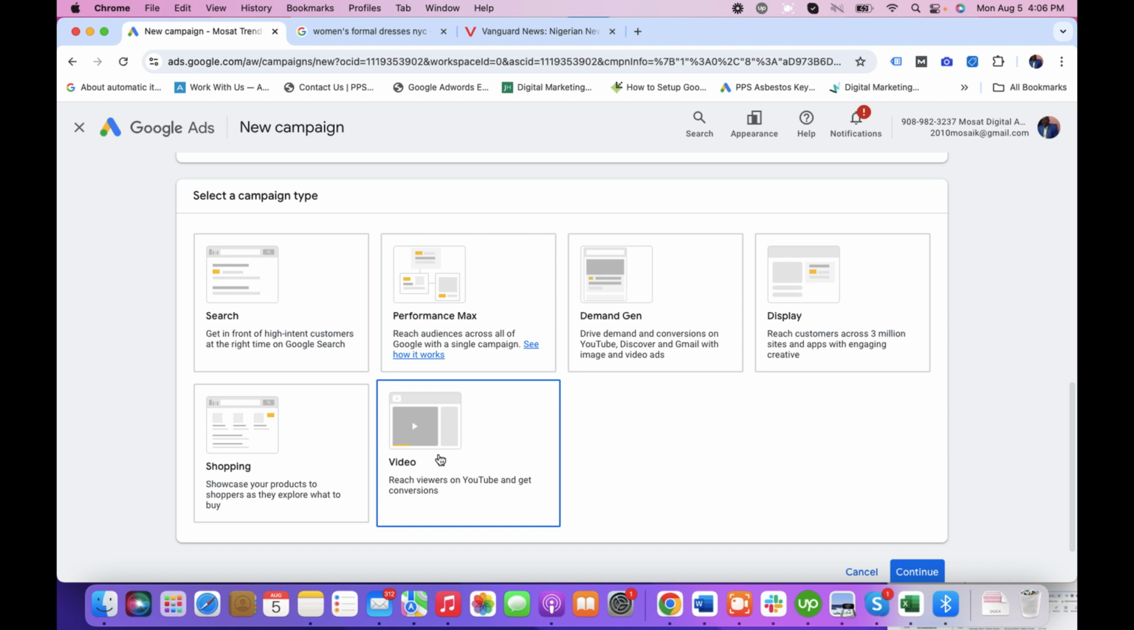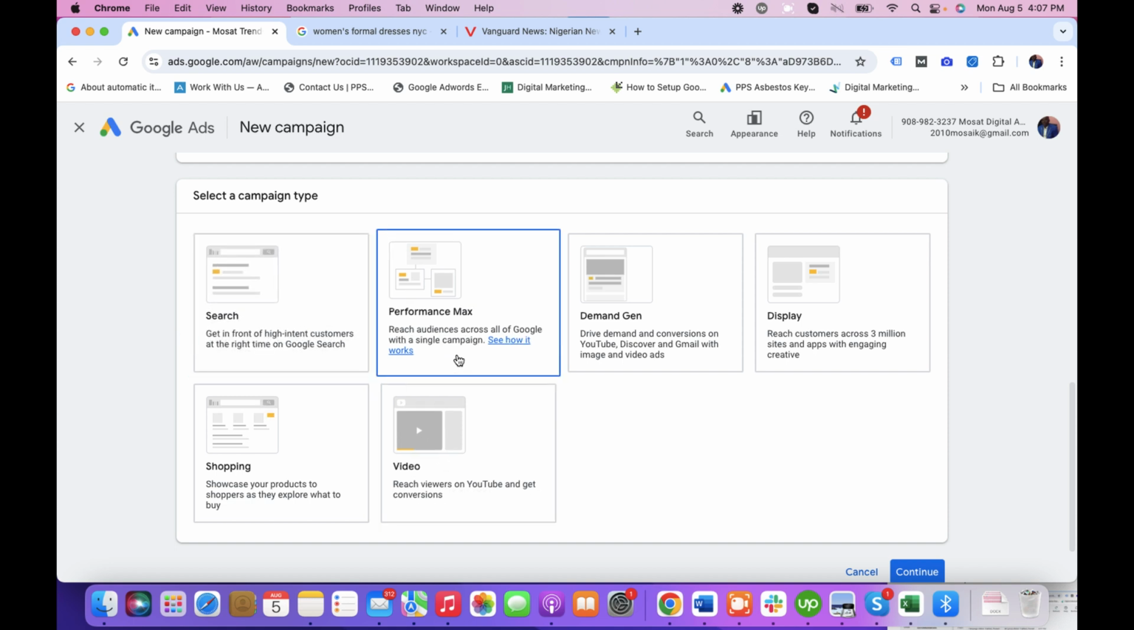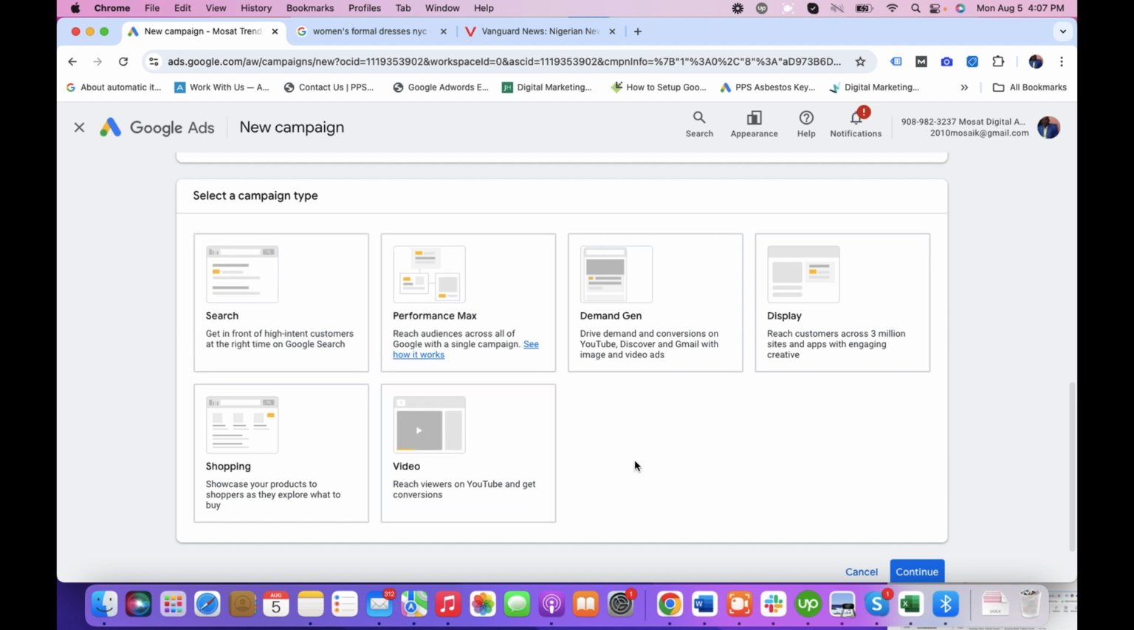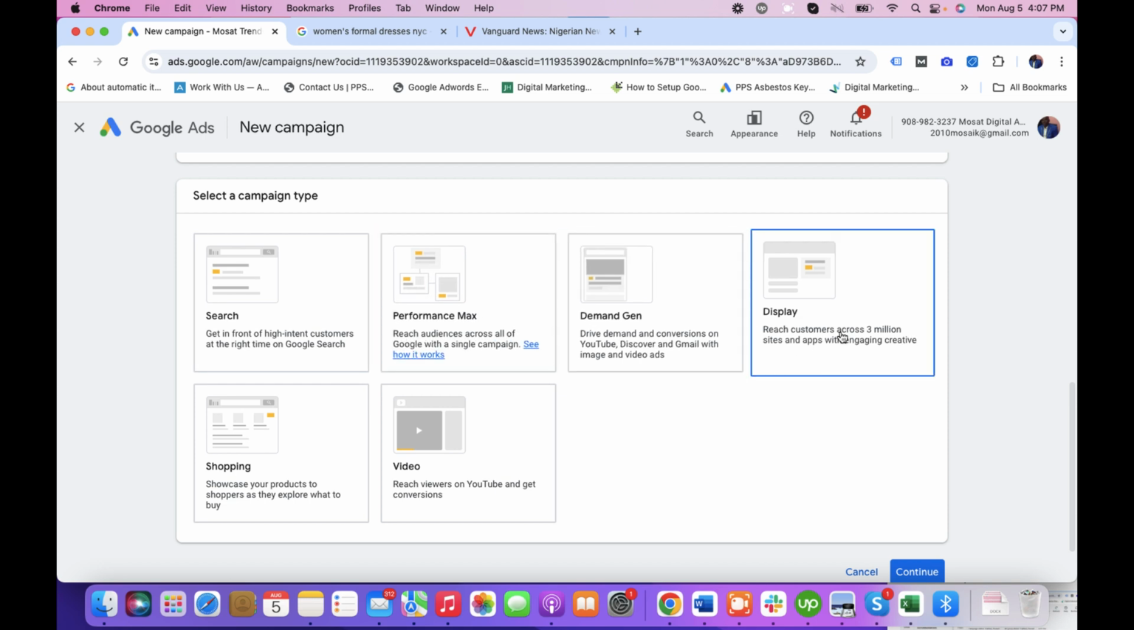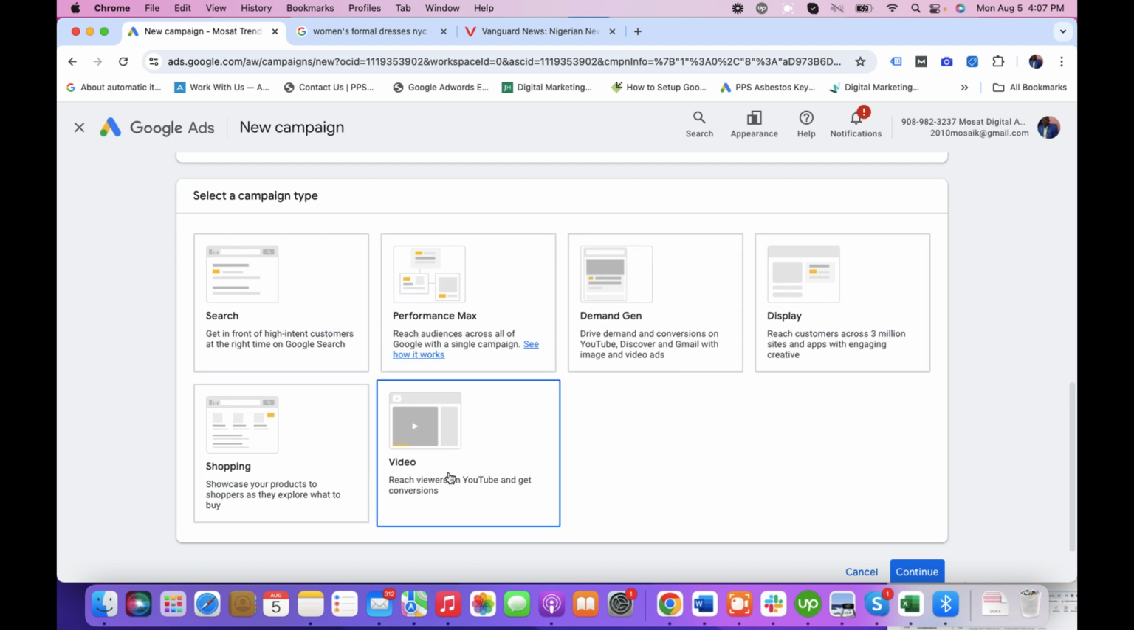Then video is when you want to reach viewers on YouTube and get conversions. Like you want to reach people as they are browsing or watching things on YouTube, like some of you watching this tutorial. Sometimes when you go to YouTube, you'll be able to see our ads. So we reach you through YouTube, we reach you through search, so that you get to know about us. So these are the types of campaign we have for now. We have search, performance, DemandGen, display, shopping, and video.